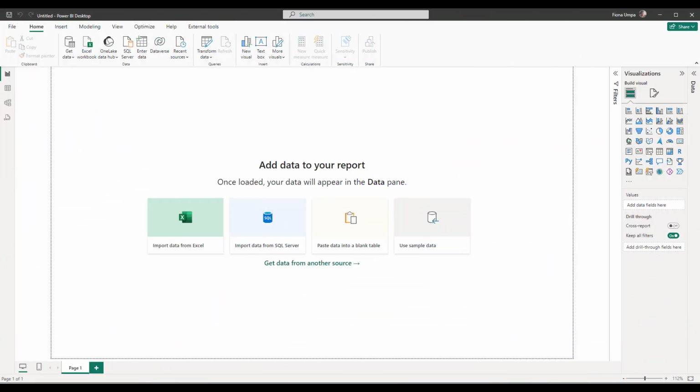Let's begin. So the first step in the Power BI workflow is to get the data. There are two options to get data. I'll show you both options, but I'll recommend one. Firstly, ensure that you have the report view selected. So next, on the top ribbon, select Home, and under the Data section you have Get Data.